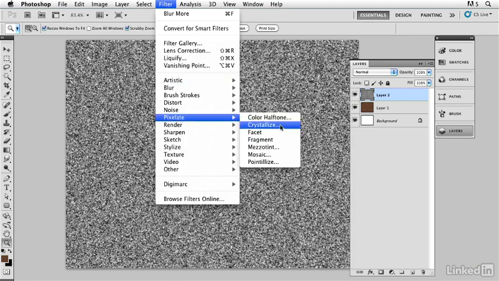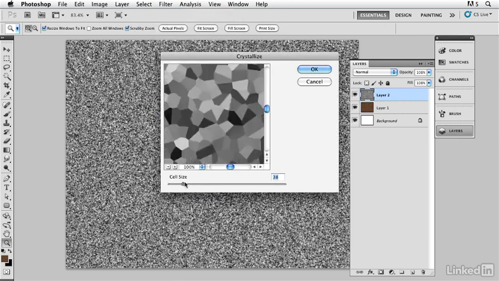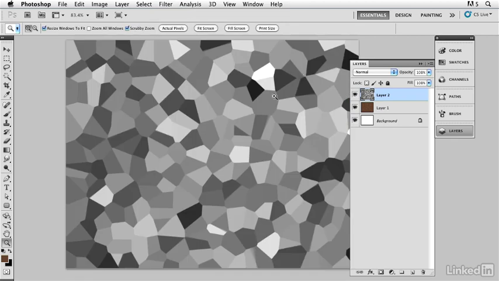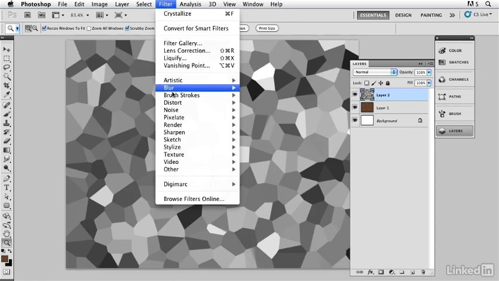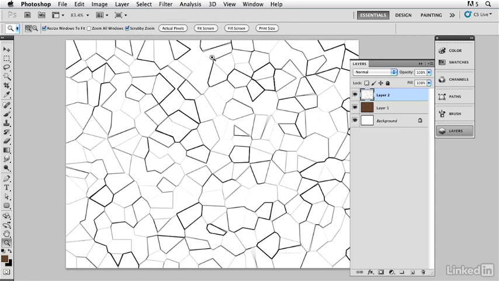I'm going to do crystallize. Crystallize is going to create these big chunks. They're going to be small, but I want some fairly big chunks about like that. Click OK, and I have these big chunks all over the place. To those, I'm going to apply yet another filter. I'm going to say find the edges of all those chunks. And there we see that we have all these nice little tones happening all through there.